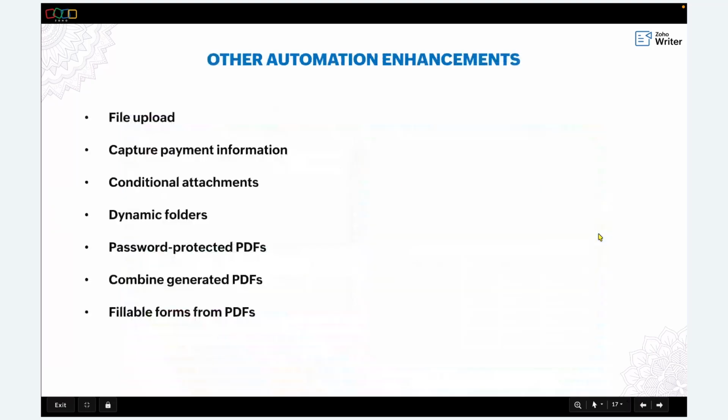So I'll quickly cover a few targeted improvements we have. So we have upload files that can be attached automatically during document generation. And then conditional attachments, ensuring that the right documents reach the right recipients. And followed by, we support a dynamic folder that will help organize generated documents automatically.